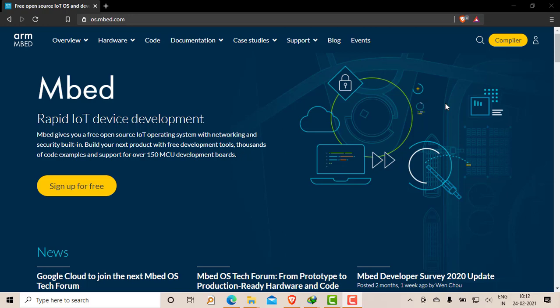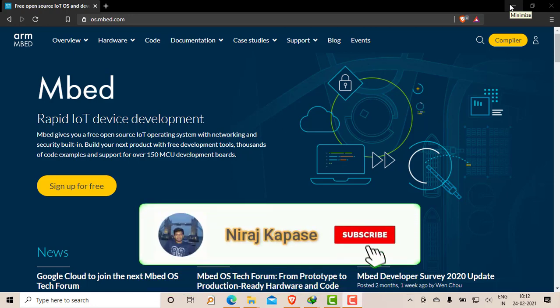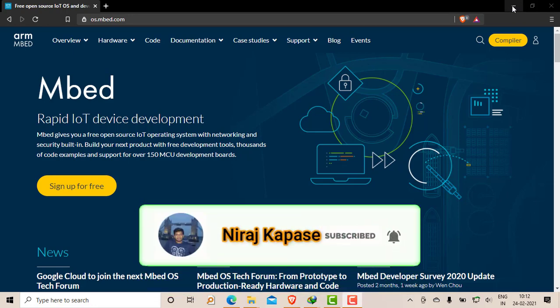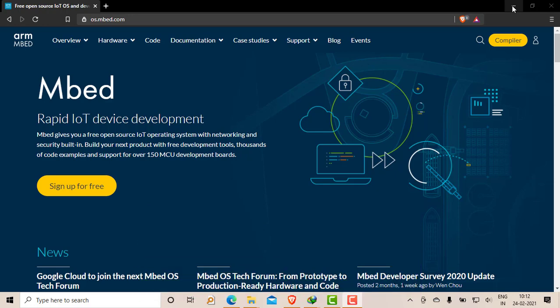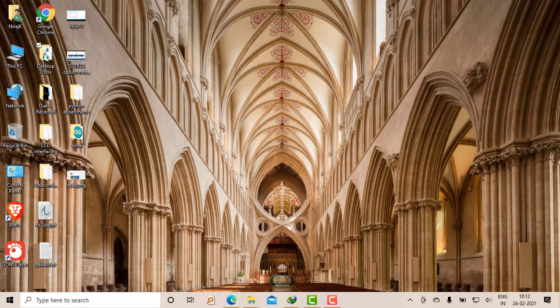I'm Neeraj Kapse. So today I'm going to show you how you can install Mbed OS on your PC. There are two options you can have with Mbed OS, either compiler based Mbed OS, or you can have an IDE, that is an offline IDE you can install on your PC, and you can run around 150 to 160 microcontroller units from different manufacturers like Nuvoton, then STMicroelectronics. Then we have many hardware tools also available. So I'm going to show you how you can install that.